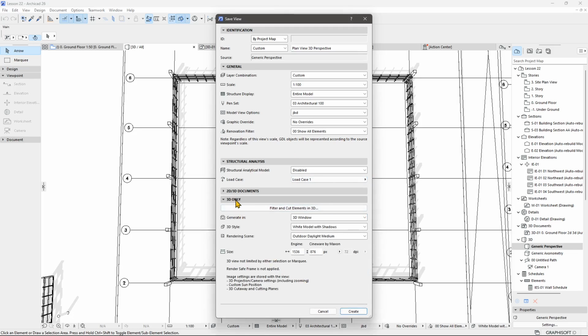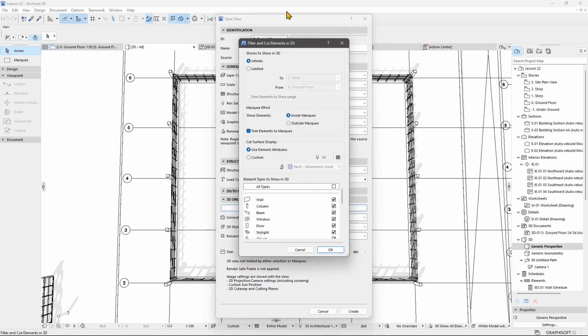Now in 3D only, you have additional settings. So for example, you can filter and cut elements in 3D, which means that you can first of all limit your view to only one part of your model or your scene vertically. So this is gonna create lighter scenes. So if your scene is too heavy, you can just cut part of it by limiting the view.